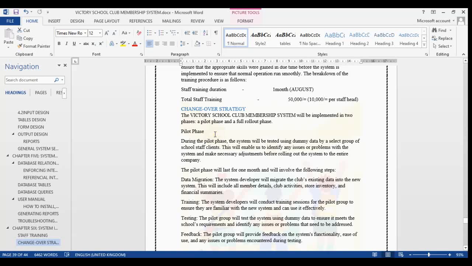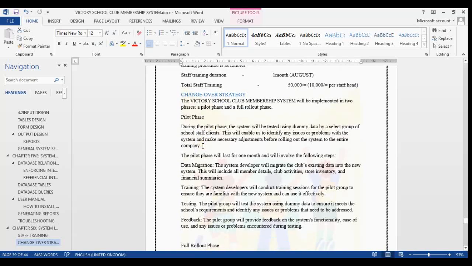Maybe you might decide some operations will be used by the new system, some operations will be used by the old system. Then, until you are satisfied that the new system is fit, you can now decide to discontinue the old system and continue using the new system. So that is a parallel changeover. You might need to mention that.